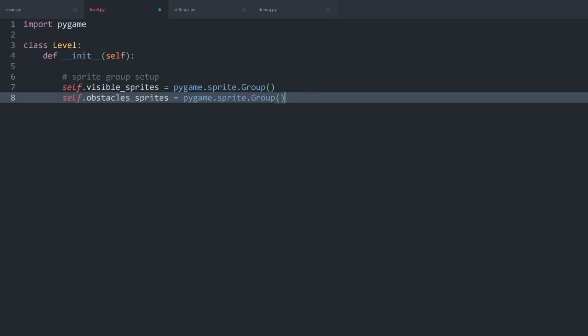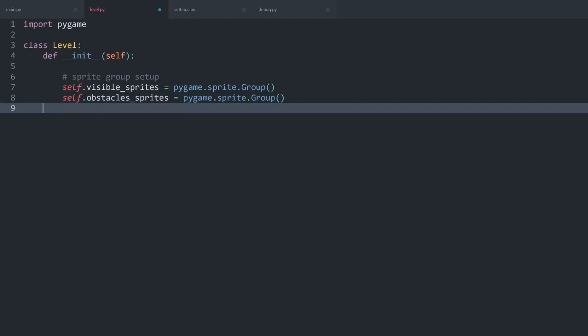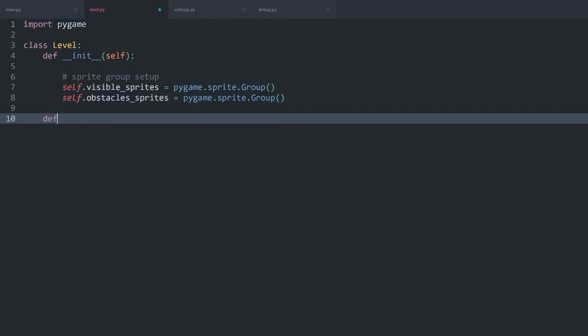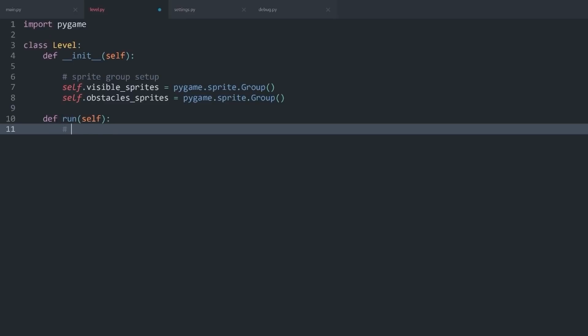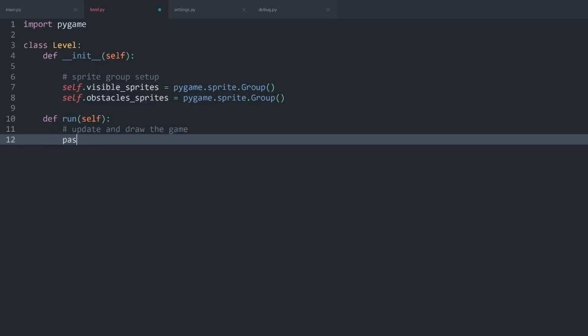And essentially what I want to do later on in my level class is I want to give it another method that I'm going to call run. Doesn't need any argument besides self. And in here, I want to essentially update and draw the game. But for now, I'm just going to add pass because it's not doing anything.